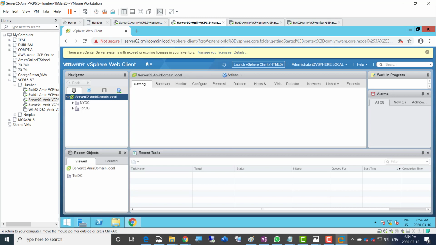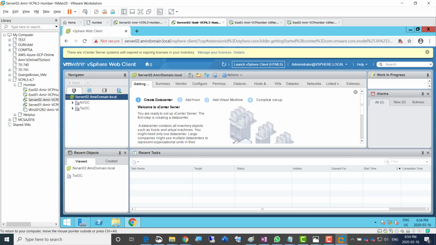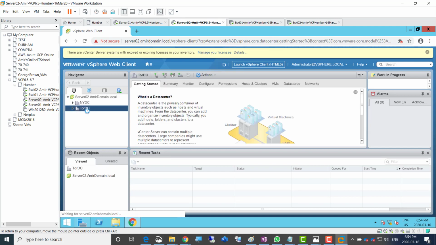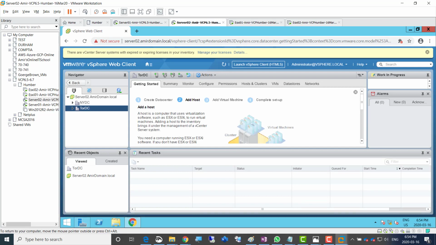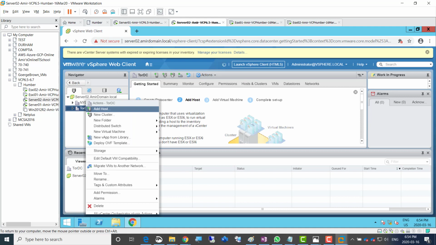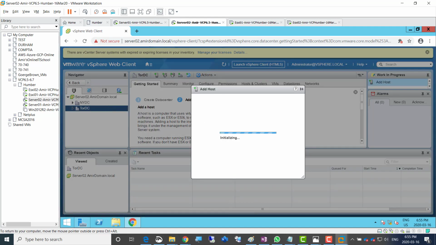After starting this machine, I actually gave it 20 minutes instead of 10 minutes, so all the services in the background were started, and we're good. From TorDC, we need to add ESXi01. If you've done all the exact steps as I did, right click here on TorDC and we need to add host, and we're going to add hypervisor 1 here. So add host here. Let's click that.